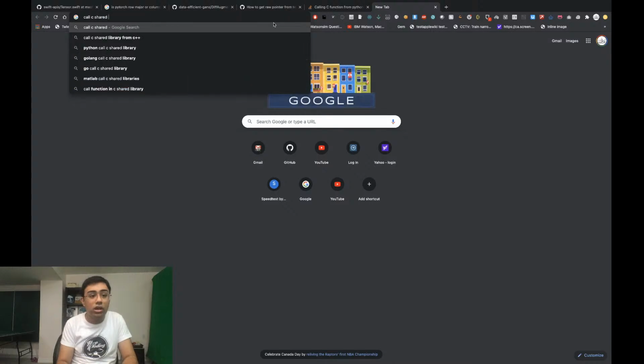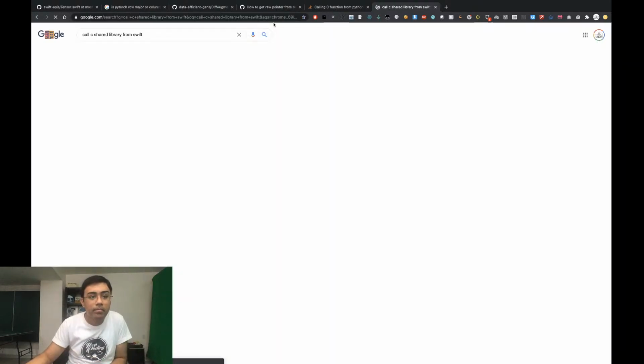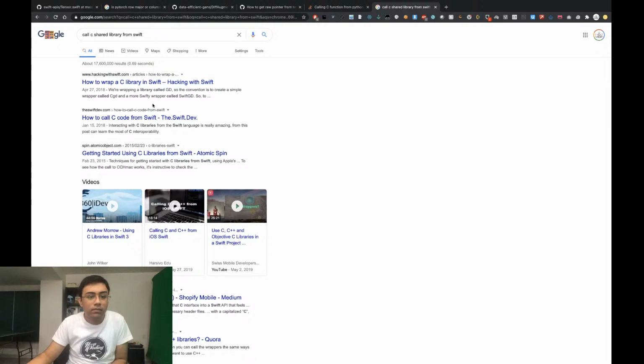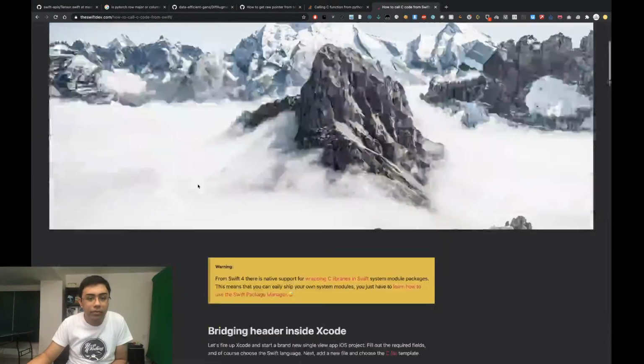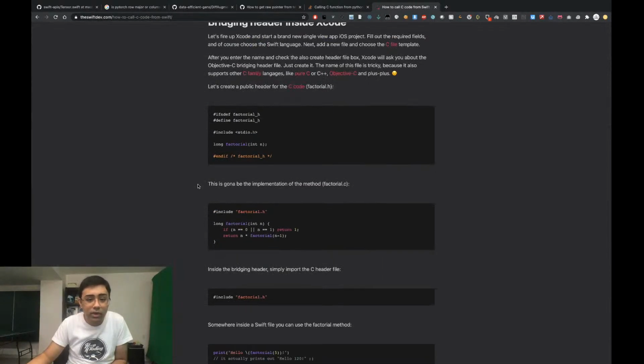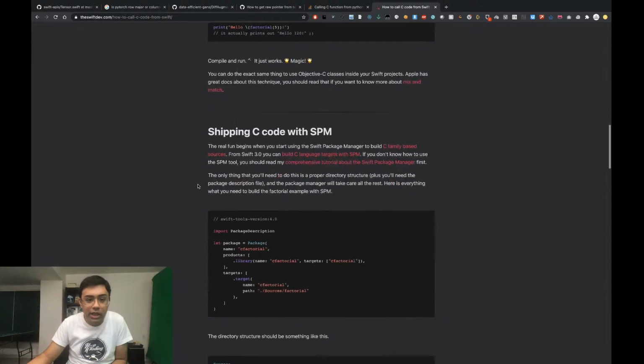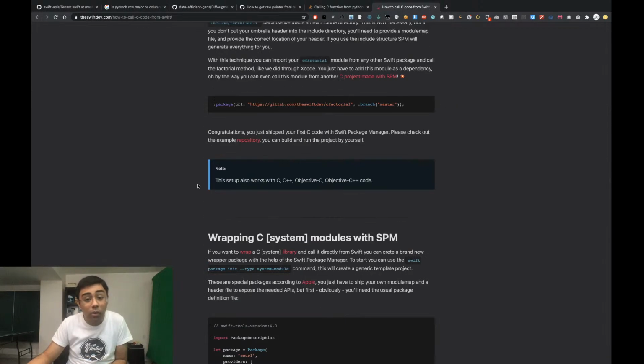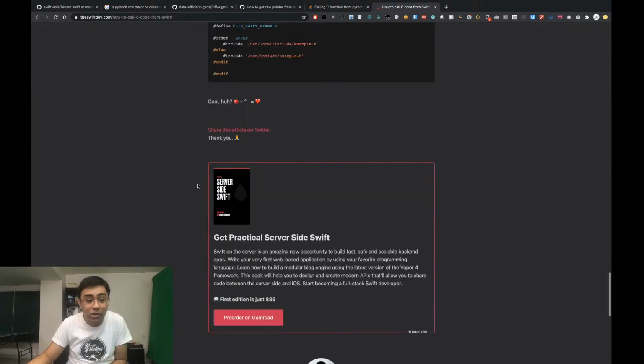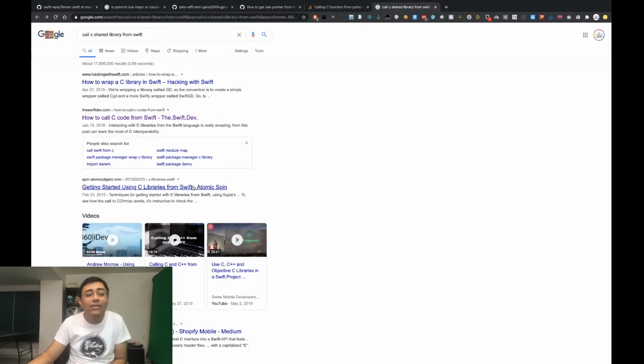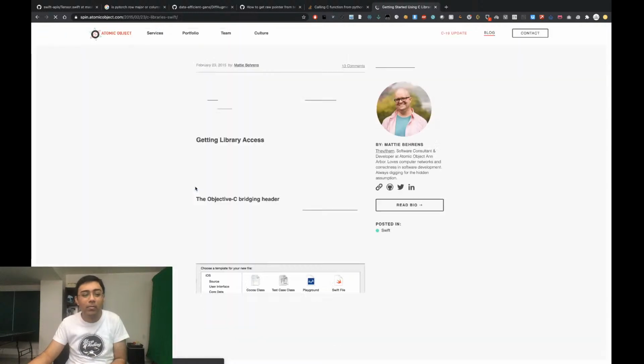Call C shared library from Swift. Okay, let's see. There's probably some sort of way to do it without having to use a bridging header in Xcode, or without having to use the Swift package manager, because that's a lot of overhead for something super, super simple.